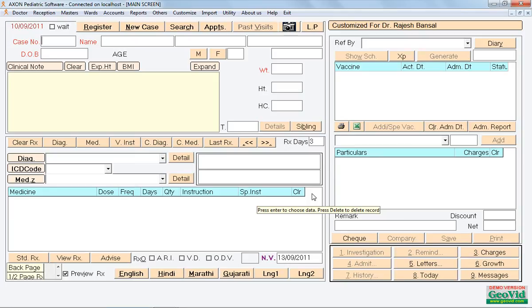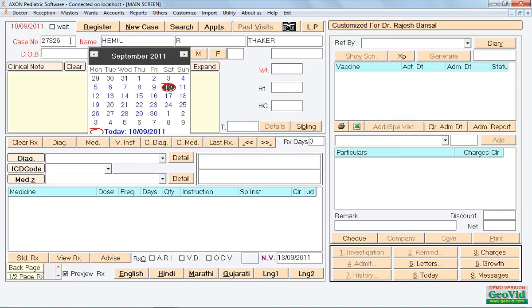Now this is the main screen of our software. From here you will be able to operate all the functions. As soon as a new patient comes up, all you have to do is click on new case and the case number will come automatically. You don't have to worry about the sequence of the case number. It will be managed by the software. Then add the name of the patient, middle name, last name, date of birth. You can choose the date of birth from this calendar.